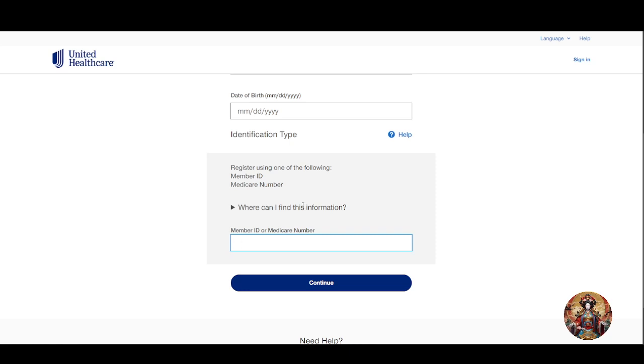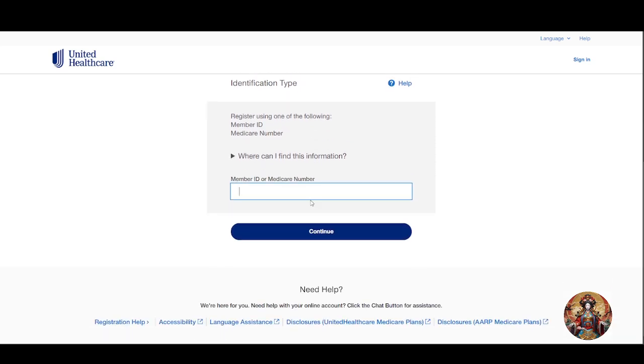You will receive a confirmation message once your card is successfully activated. Now download the UnitedHealthcare mobile app for easier management of your benefits.